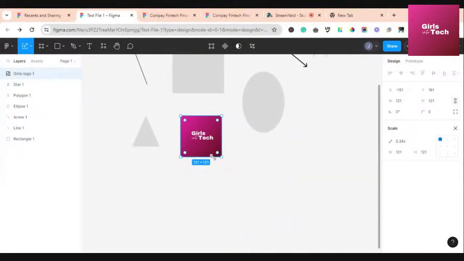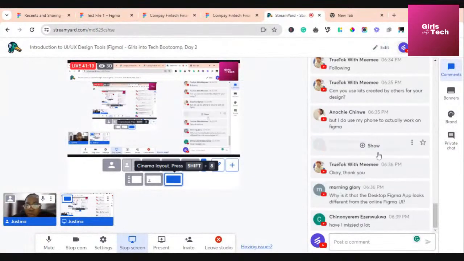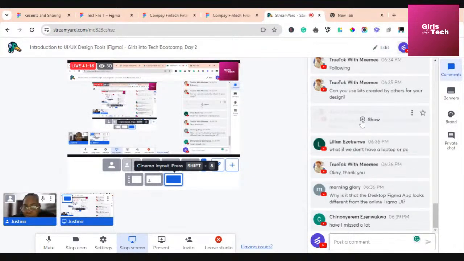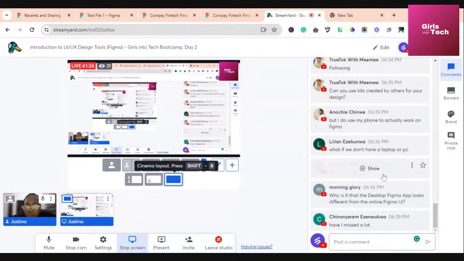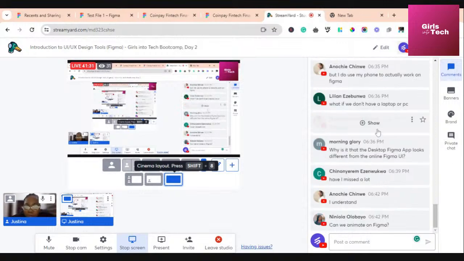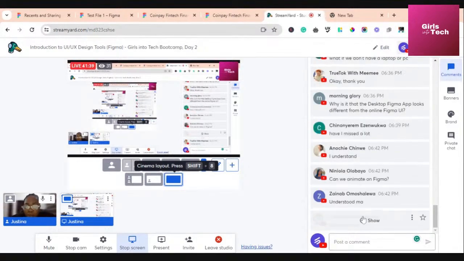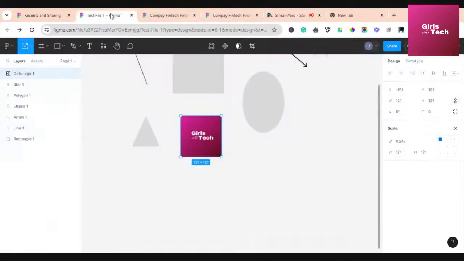I hope I'm explaining it well. Let me know if I'm explaining it well in the comments. Please, if you understand it, just tell me that you understand it. So are you following? Do you understand what is going on or what I'm explaining? Yes, you can animate in Figma. Okay, yeah, people understand. All right. Okay, let's proceed.